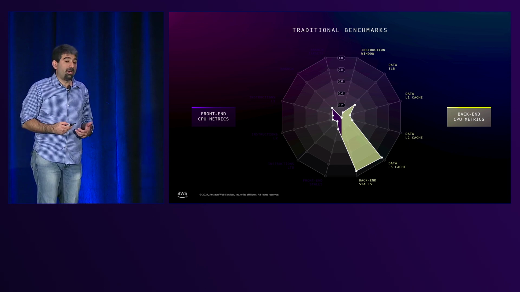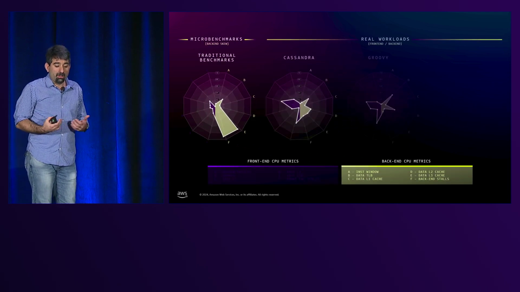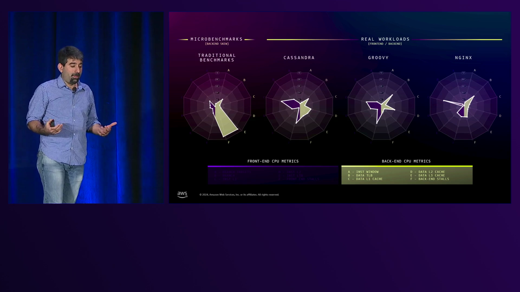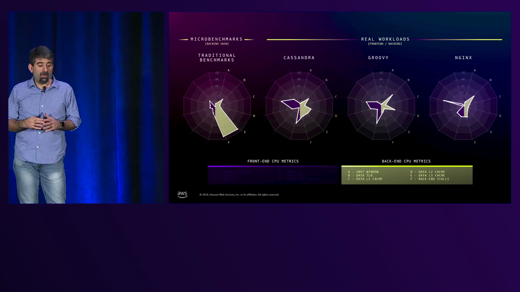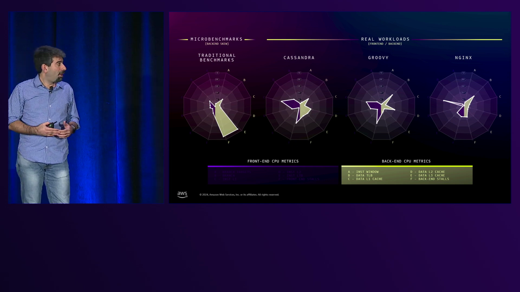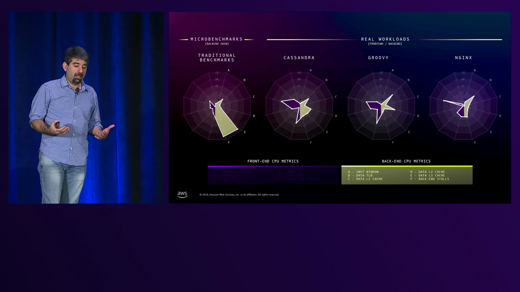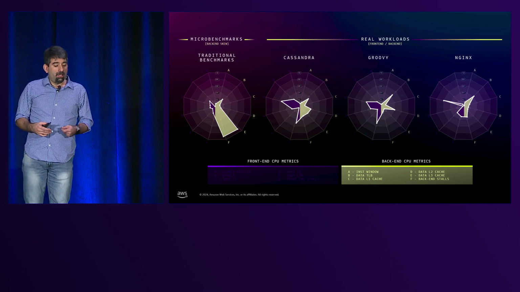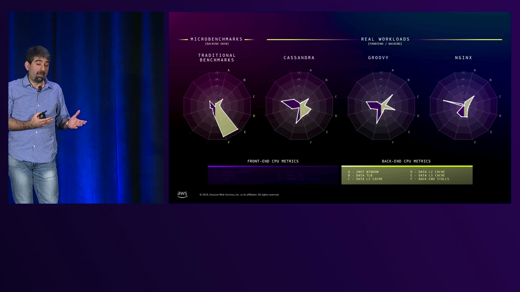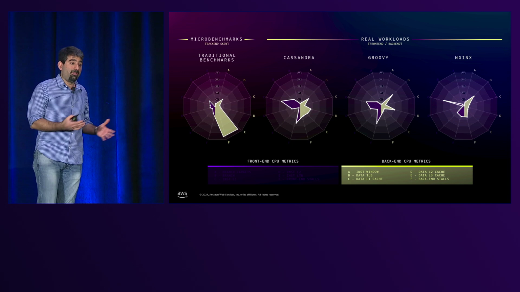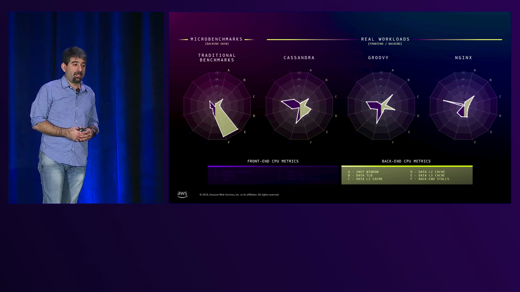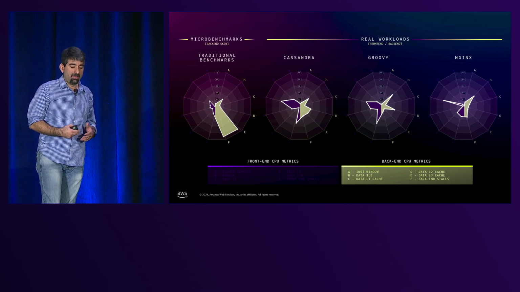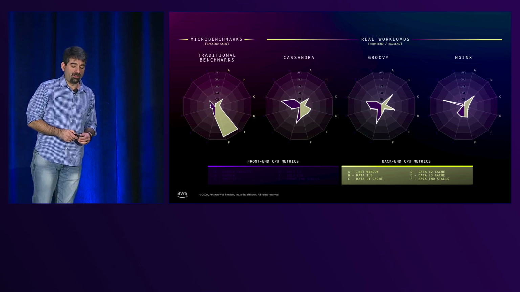Let's compare this to what some real workloads look like, workloads that we expect our customers to run, like Cassandra, Groovy, or Nginx. When you compare these, you see they look totally different. They're bottlenecked by a completely different set of factors. Particularly, the workloads don't care about the things the microbenchmarks cared about, but they care about the left-hand side of the graph a lot more. The branch predictor, the TLB misses, the instruction side of the processor. Unlike these benchmarks, the front end is causing the stalling.